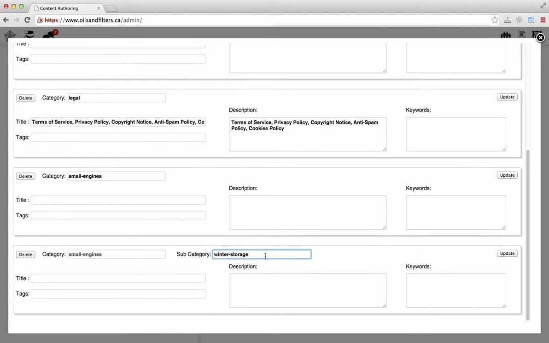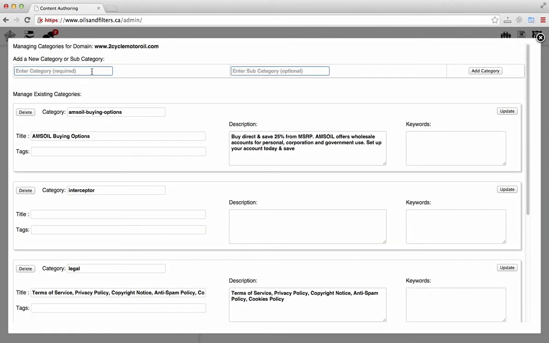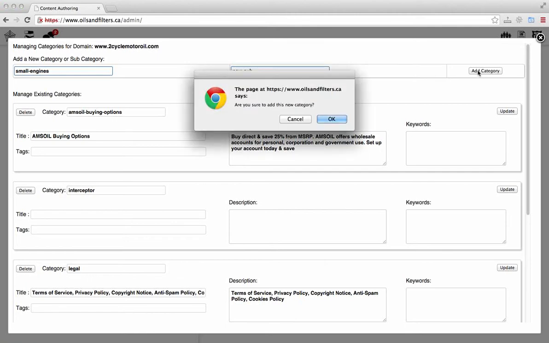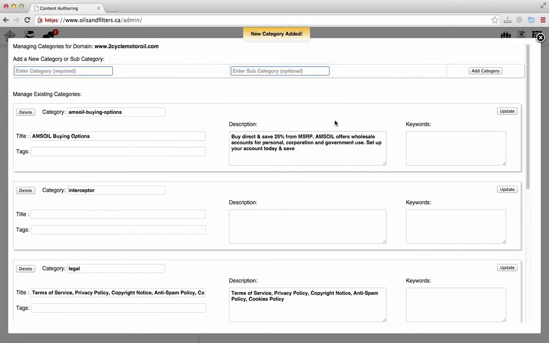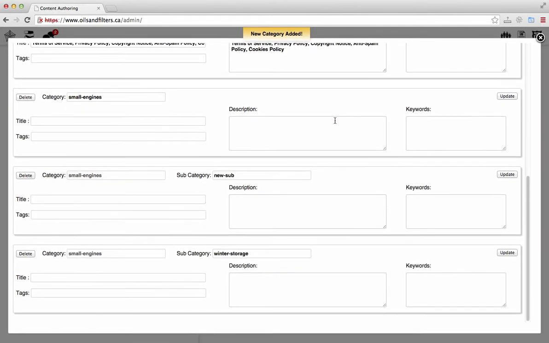I can add any number of subcategories. If I want to add another subcategory under the same category, I just have to define the category name, and I just put a new subcategory. I'm going to delete this anyway. I don't need this, but just for the example, if I go down, I'll see this new subcategory added to the main category, and I can just delete this.